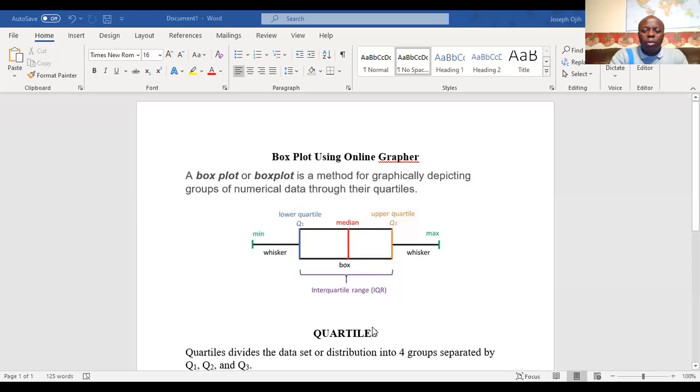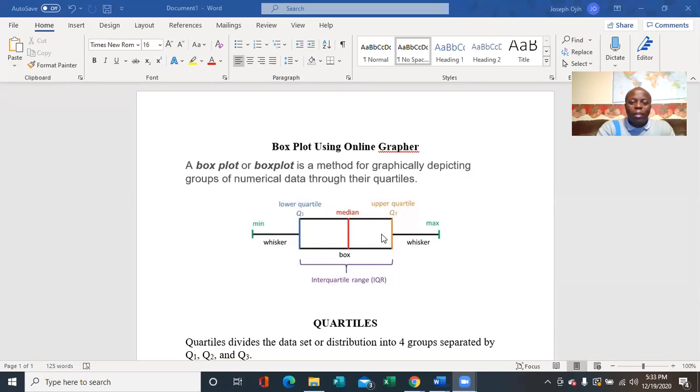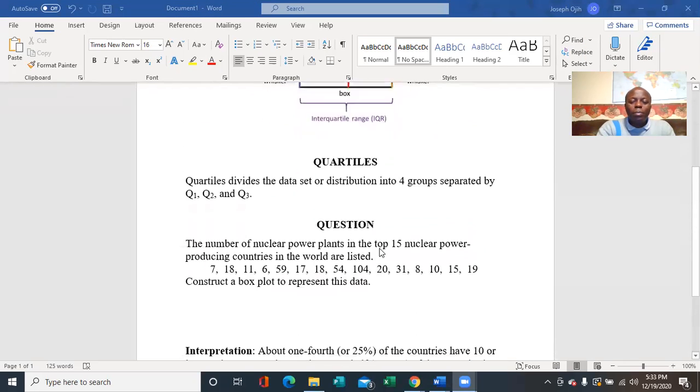Like I said, in this lecture, my topic will be box plot. What is a box plot anyway? Hold on, let me make sure you guys are seeing this. Okay, I believe you are. So what is a box plot anyway?